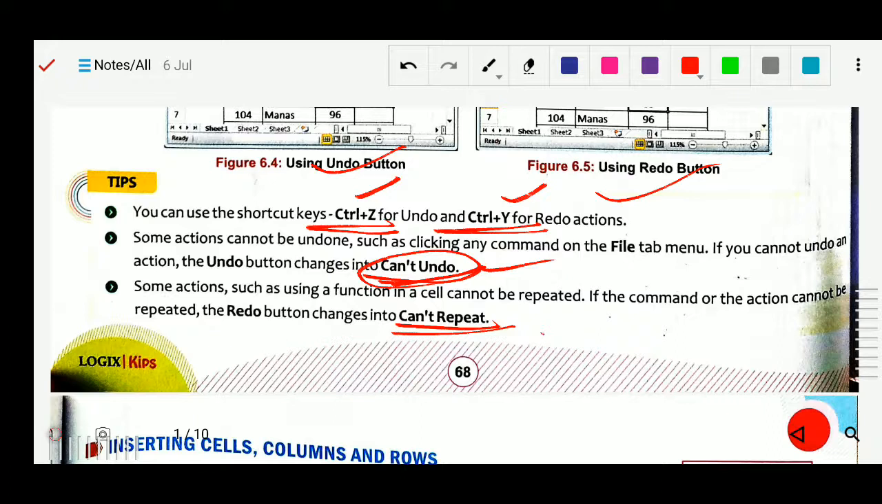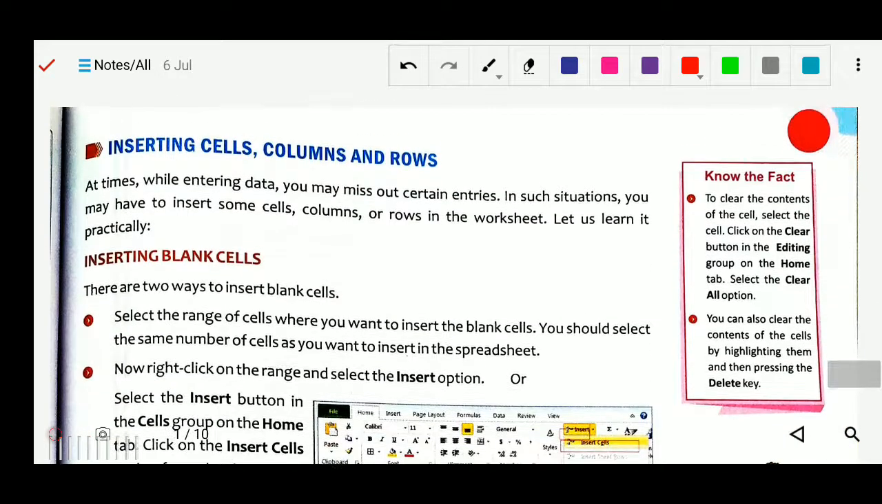Next is inserting cells, columns and rows. How can we insert a cell, column and row? First of all, inserting a blank cell. Why are we using this? Sometimes when we are writing data, some data is missing and we do not have a place for it. At that time we need to insert a cell or column for writing the data.